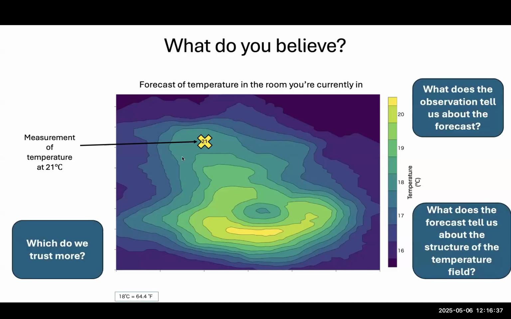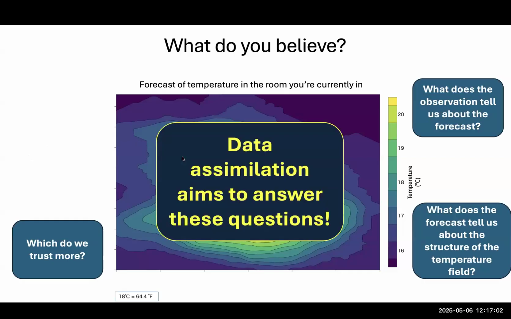What does that observation tell us about our model? And what does the model or forecast tell us about the structure of the temperature in the room we're currently in? And what information can we get from both, and how do we combine those two pieces of information? And that's what data assimilation aims to answer.